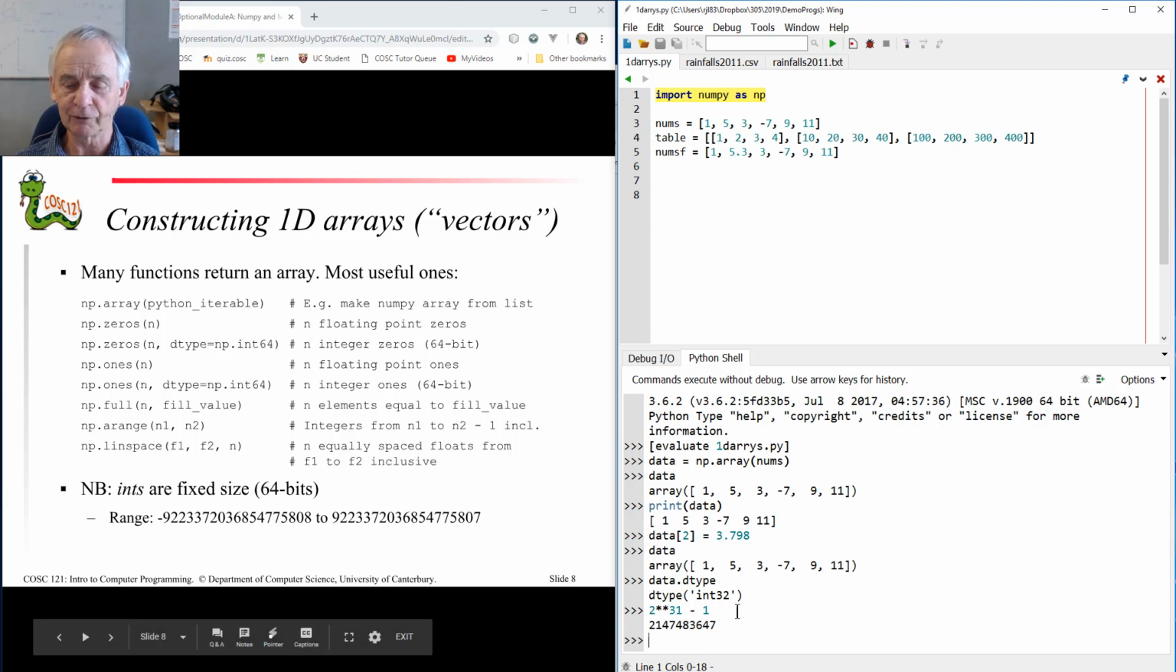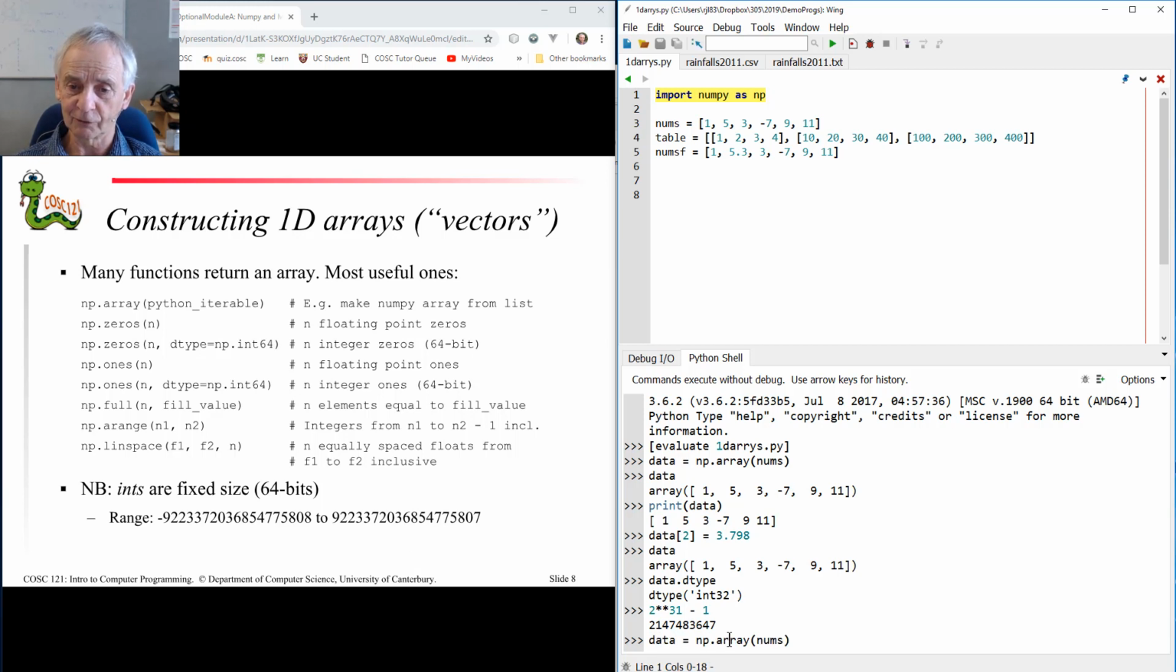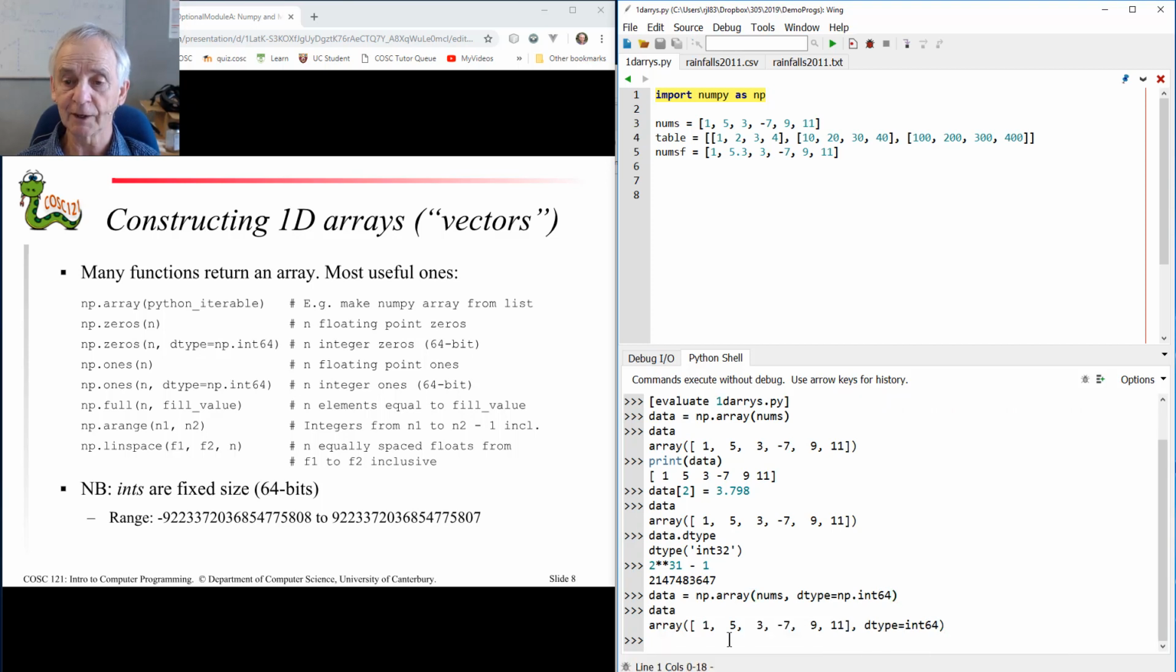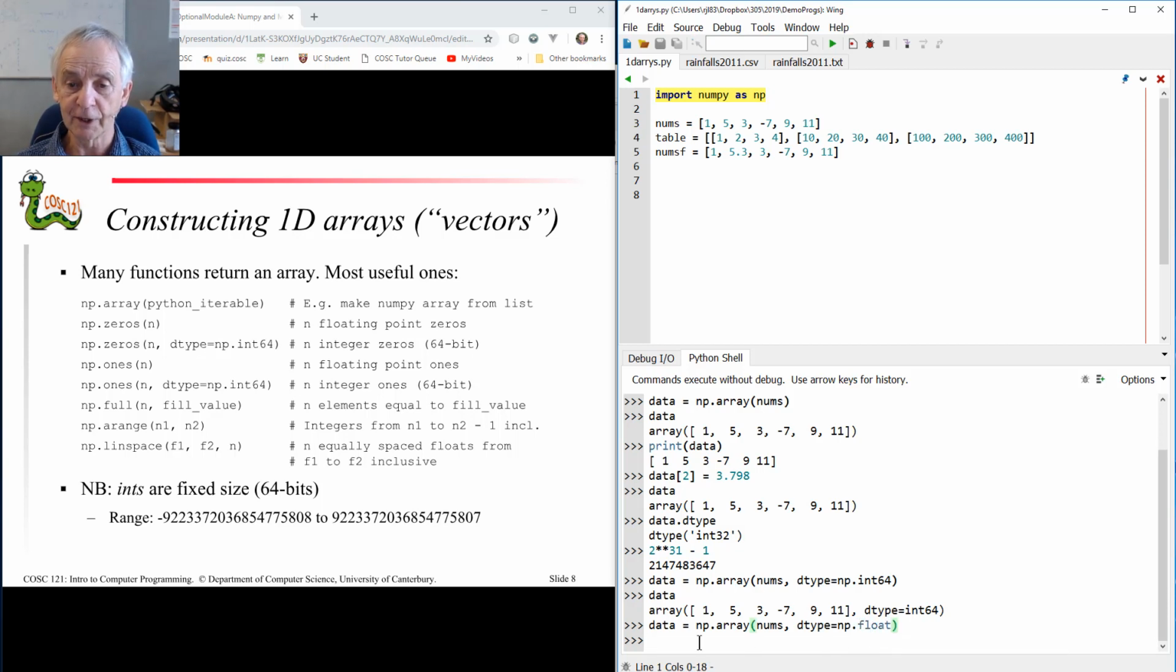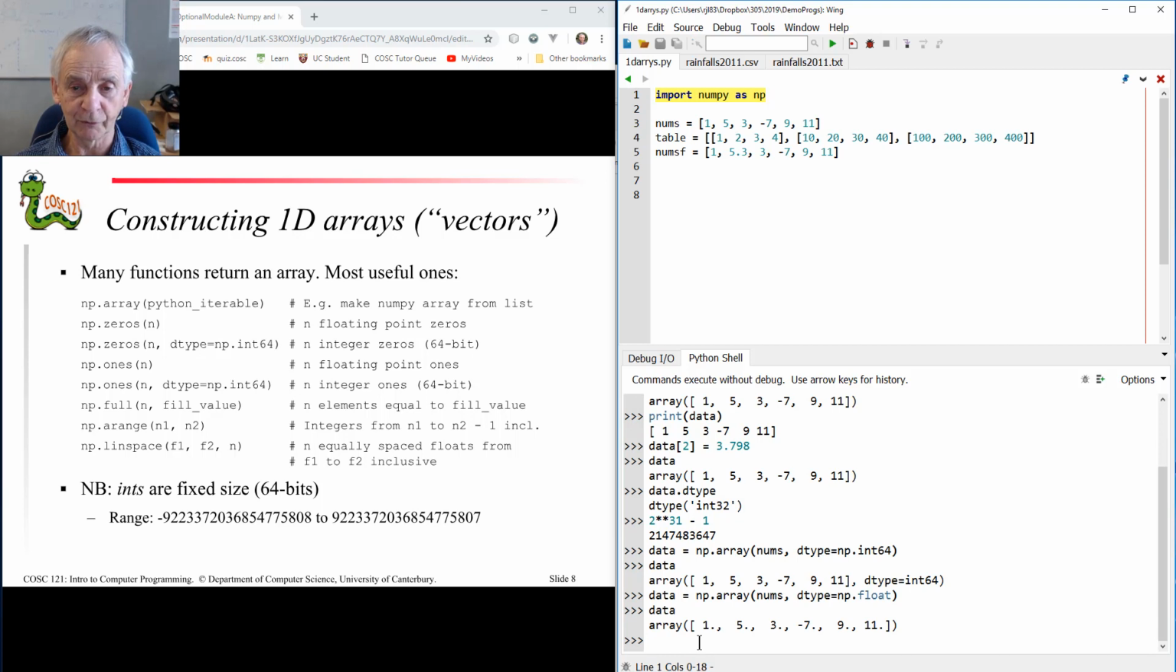So try to work with 64-bit if you can, and one of the ways you can do that is to pass in an extra parameter when you construct the array by saying dtype equals np.int64. That guarantees the type I get. Now if I look at my data, it's 64-bit integers. It says so there when I ask for its information. Now I can also change it to floating point. So if I construct it, I can say I want floats, np.float here. If I look at the data now, it's floating point numbers.